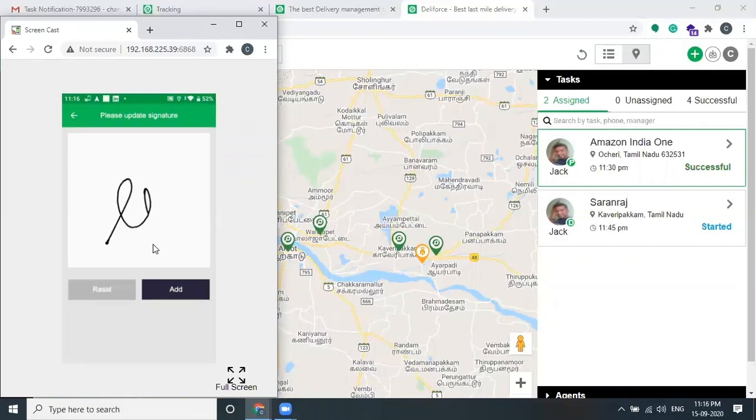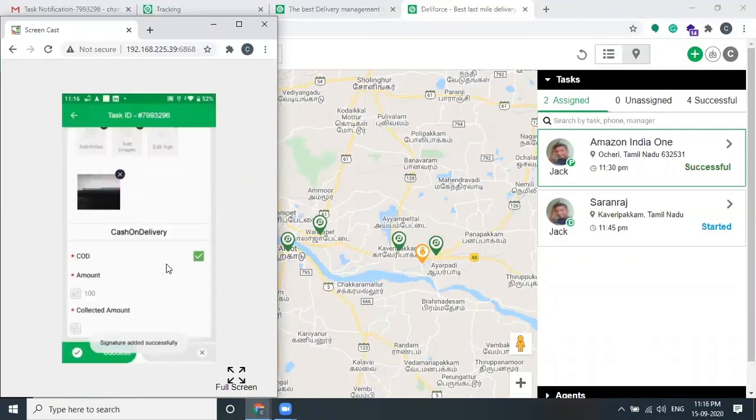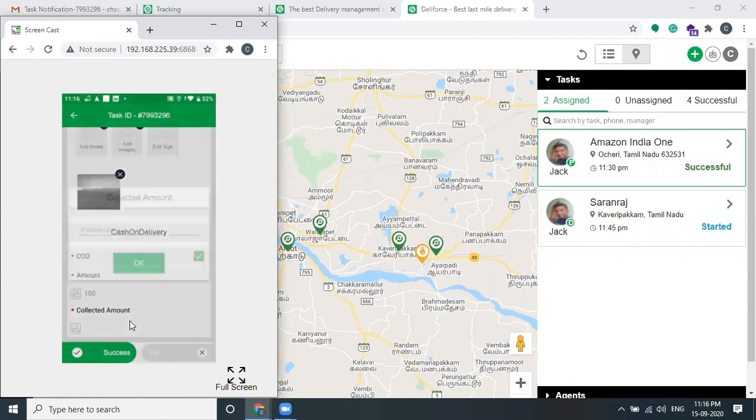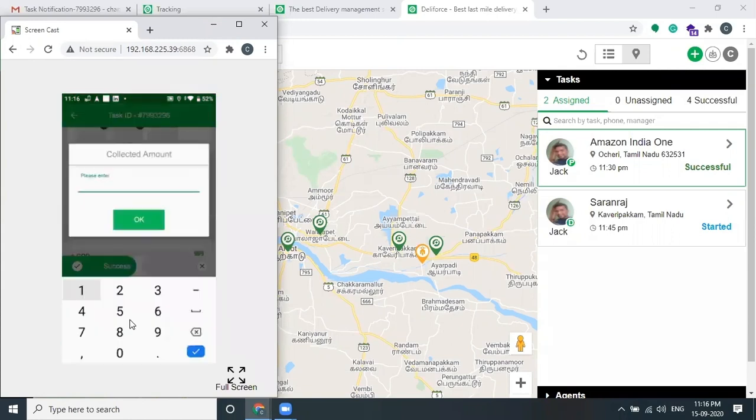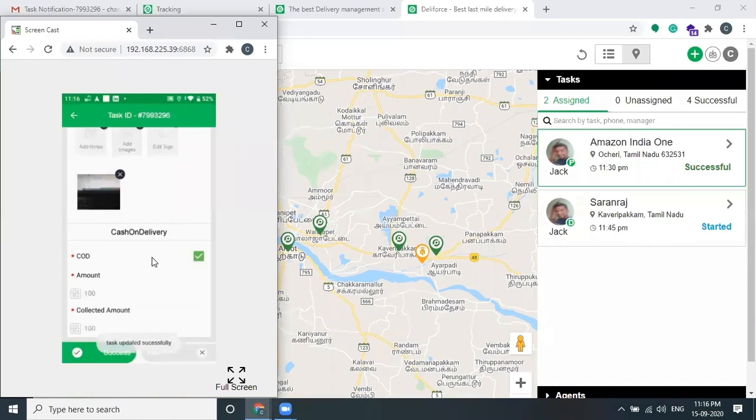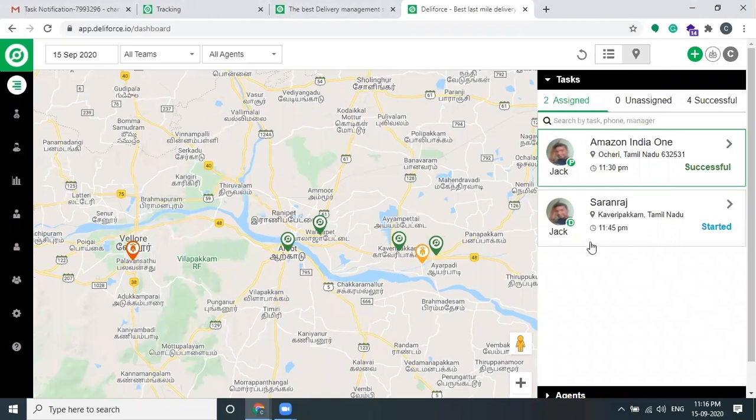So once you have done all the proof of delivery, we are showing additional information as well for the delivery. As a driver, he knows that the particular delivery is cash on delivery and how much amount he needs to collect. In the collected amount, as a driver, he can enter how much amount he has collected from the customer. So once he has updated the cash on delivery template, he is able to click successful. Also, if you clearly notice on the dashboard, right now both orders are sitting in the assign tab. The moment the driver clicks success, it automatically moves from assign to successful.